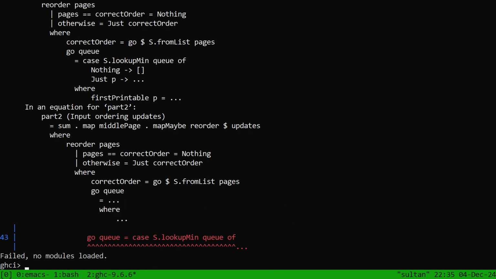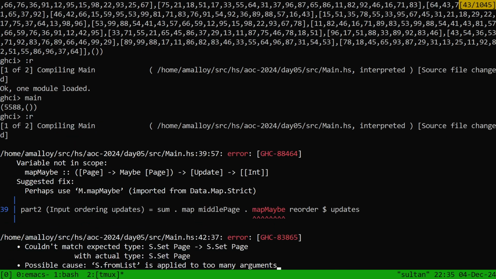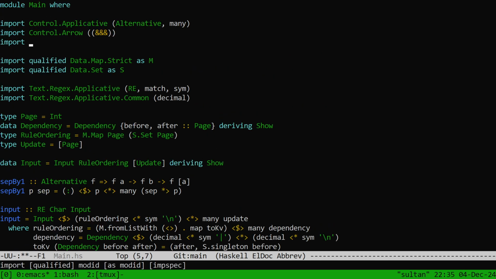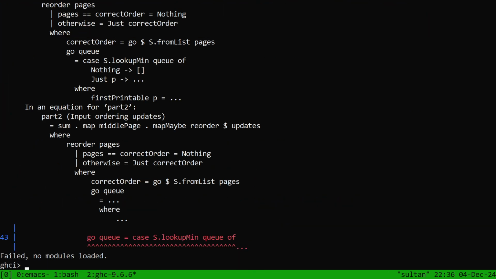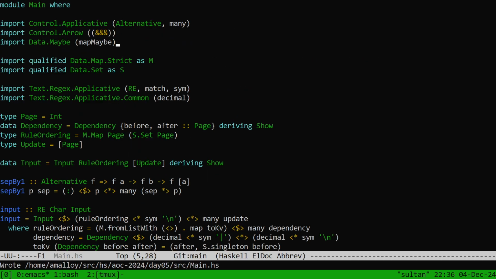What do you think, GHC? Not impressed. Map maybe isn't in scope. Sure. What else? From list is applied to too many arguments.